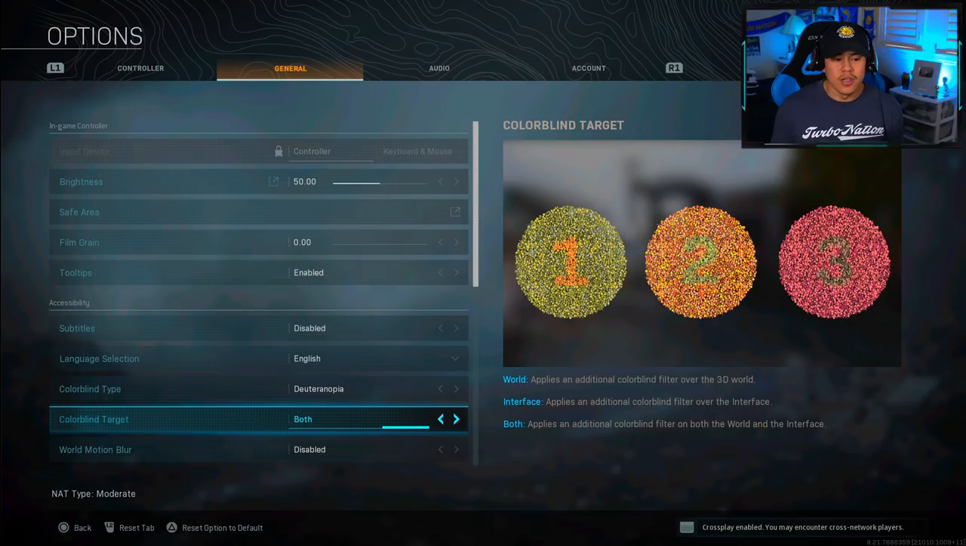Now for colorblind target, I have it on both. So if you want to have your world a little bit more colored, then you would have it on world. And if you only want your interface, which is obviously going to be your menu settings, etc., then you're going to have it on interface. But if you want both, then you can have it on both, such as I do have it here.